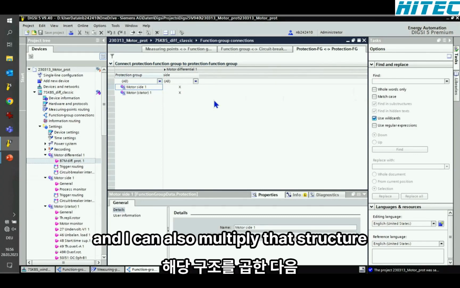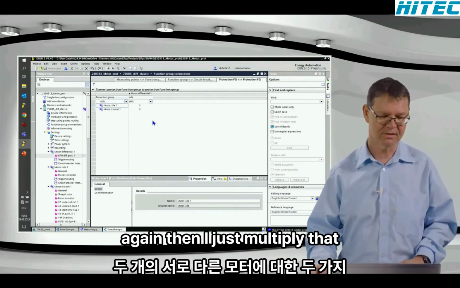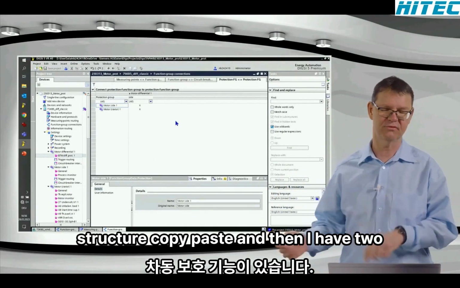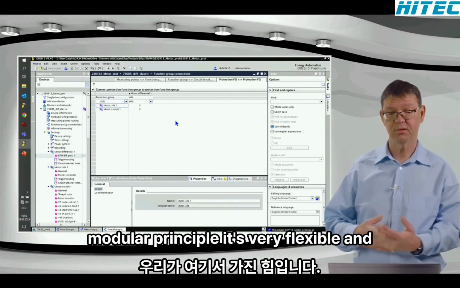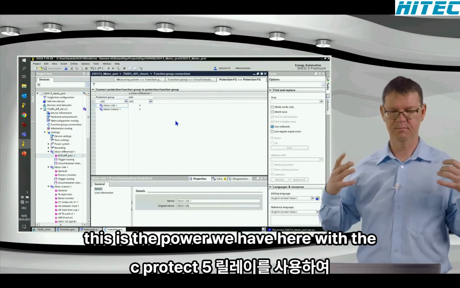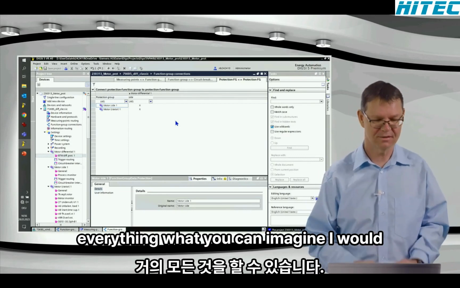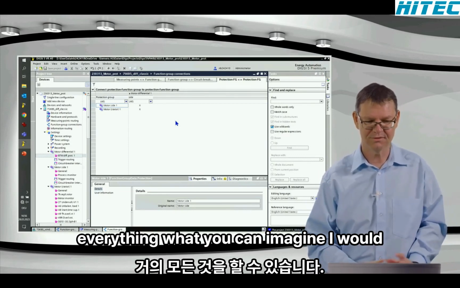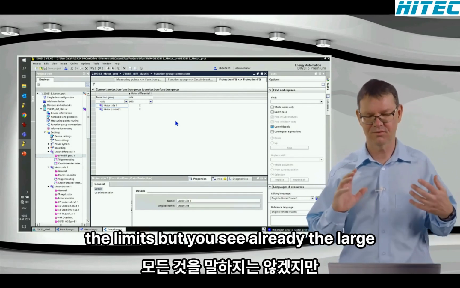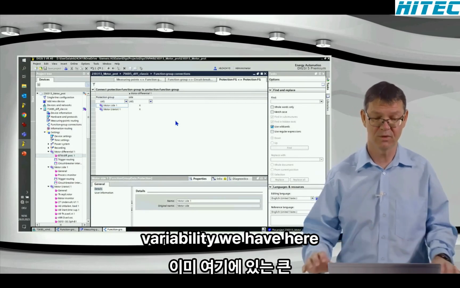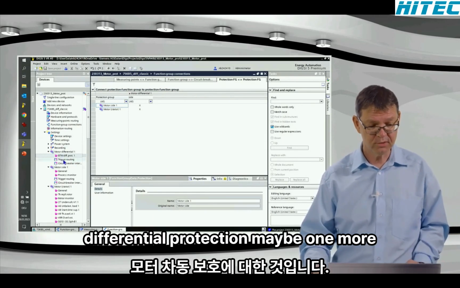And I can also multiply that structure. If I want to protect the second motor again, then I just multiply that structure, copy, paste, and then I have 2 differential protection functions for 2 different motors. You see, it's a modular principle. It's very flexible. And this is the power we have here with the C-Protect 5 relay. So we can do almost everything what you can imagine. I would never say everything because we have also limits, but you see already the large variability we have here. Good, so this was it for the motor differential protection.